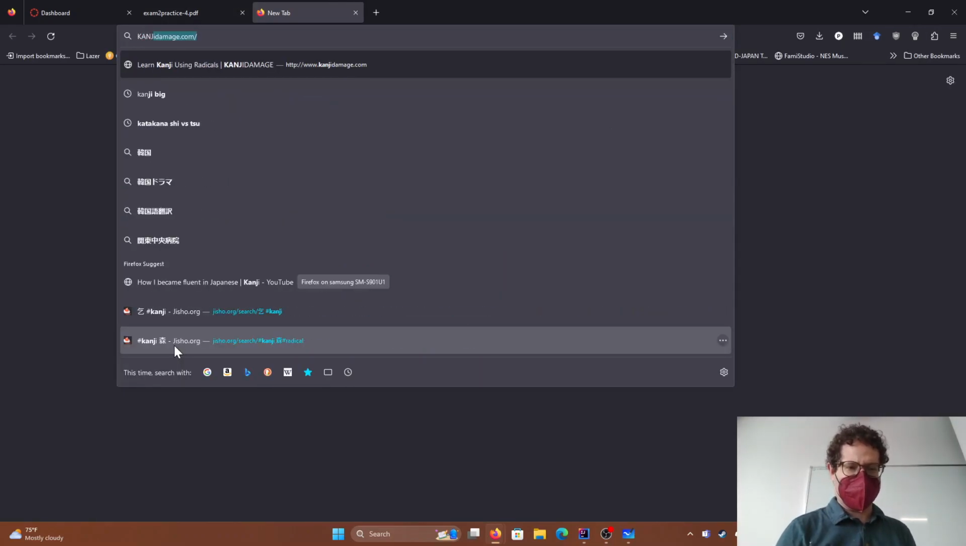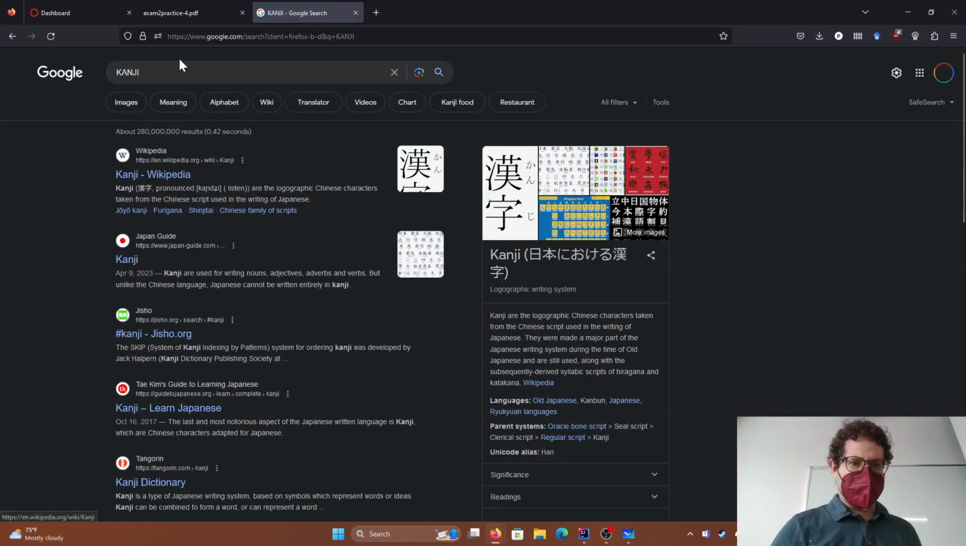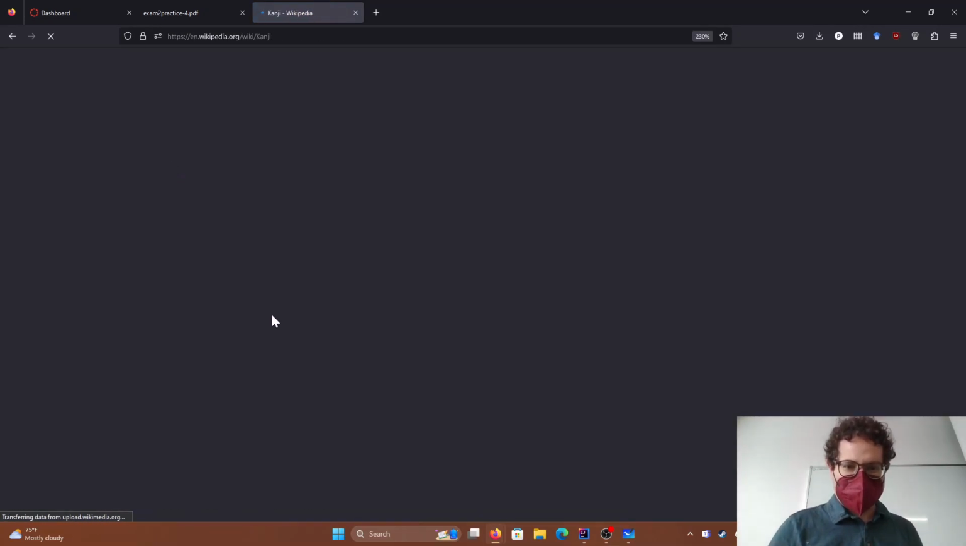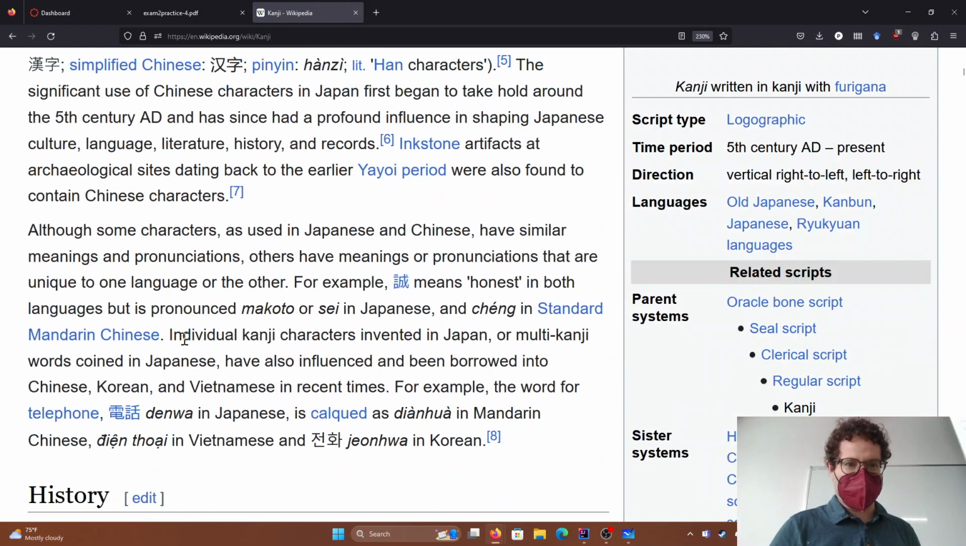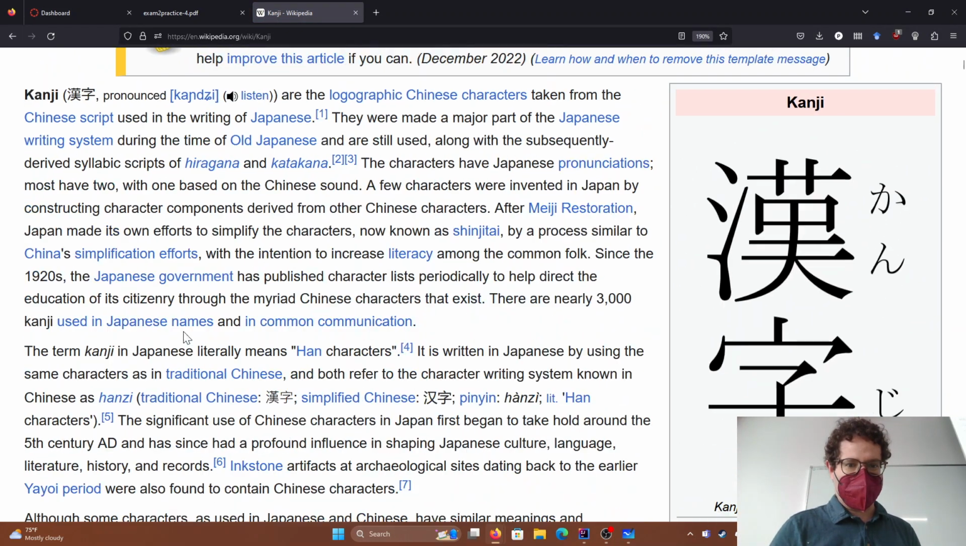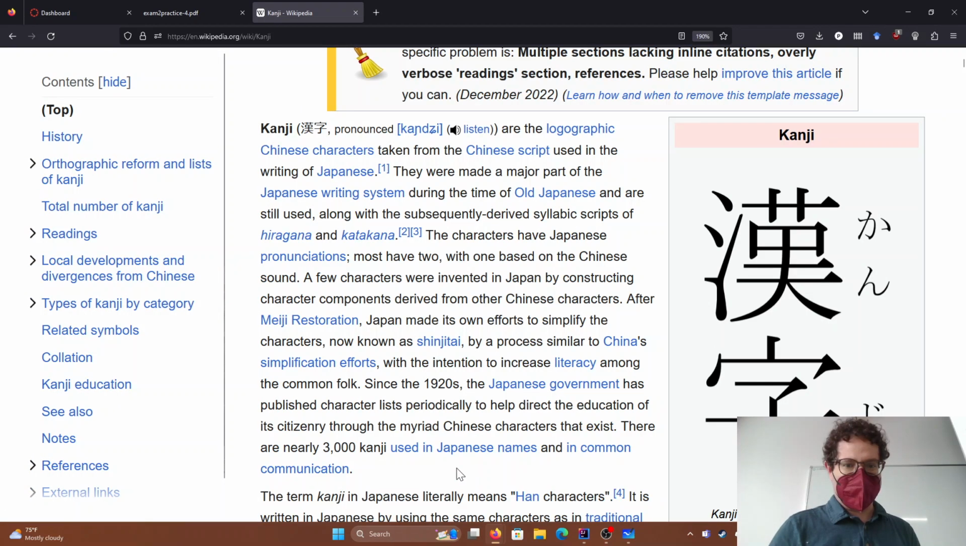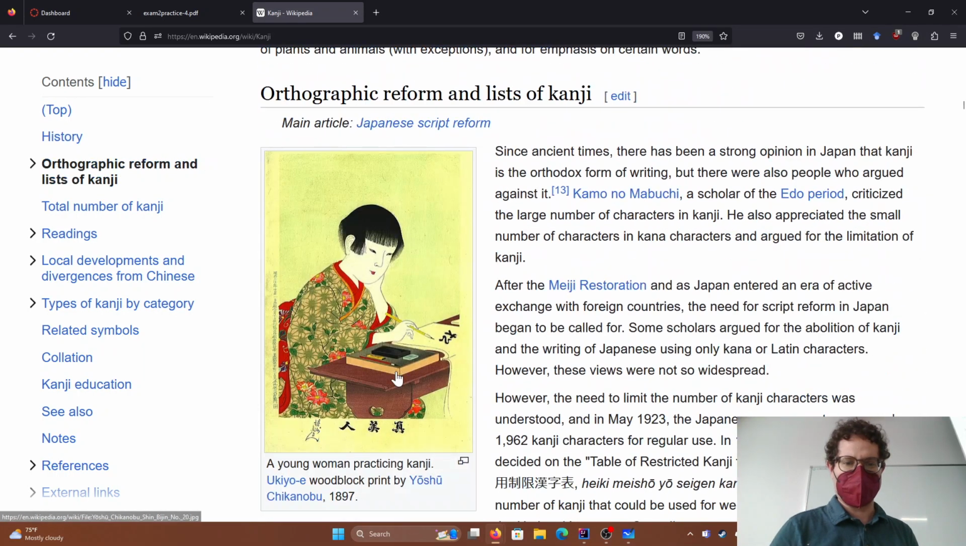Give me one second. Okay, I now want to know. History. All right, there are nearly 3,000 kanji used in Japanese names and common communication. Okay, 3,000 common kanji. There we go. That's more of what I'm talking about.